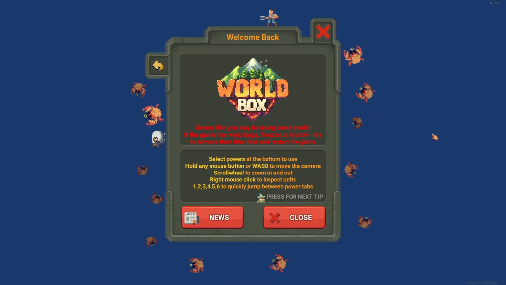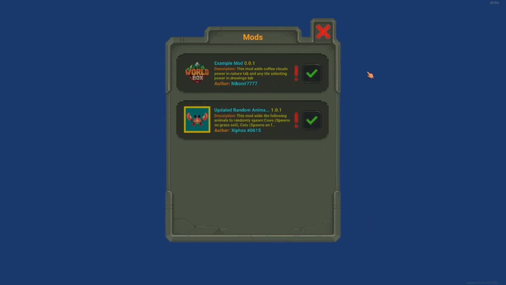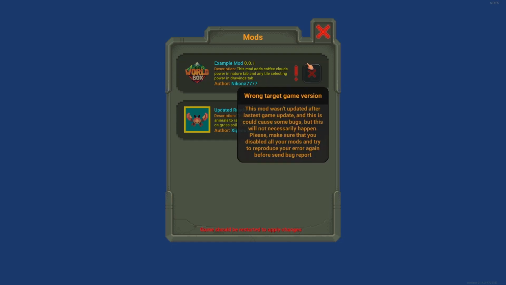Now that I have opened Worldbox, we can close this welcome window, and then we will be presented with a new window. This is the mods window. This will indicate that you have correctly installed NCMS. NCMS will automatically install these two mods, the example mod and the updated random animal spawn mod. For now, you can't remove these mods, but you can just disable them if you do not want them.